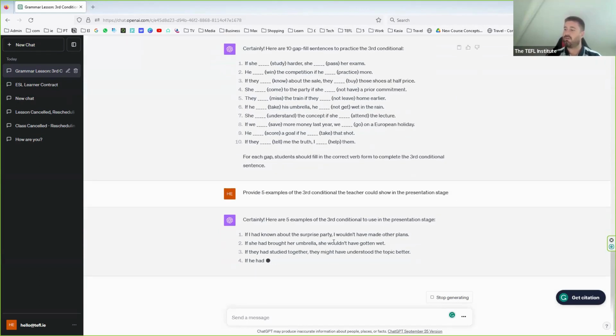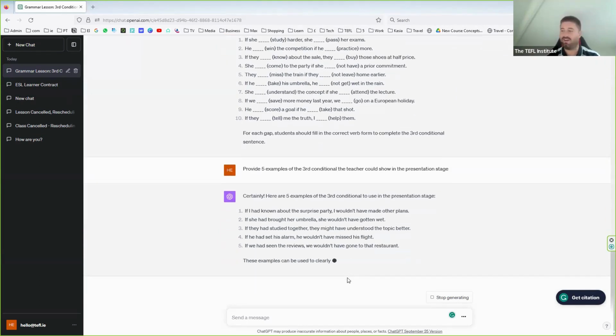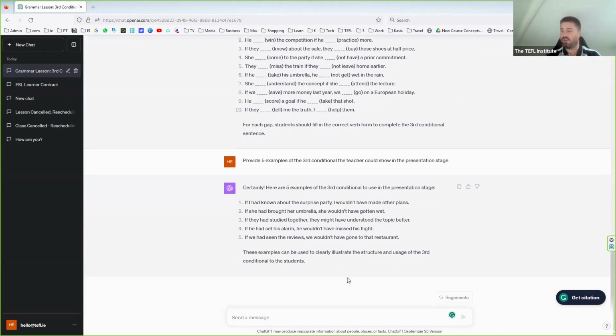Okay, so here's some examples here. The teacher could use that at the start. Maybe they could use it in a story. In fact, let's do that. Create a short story for the presentation stage using the third conditional.